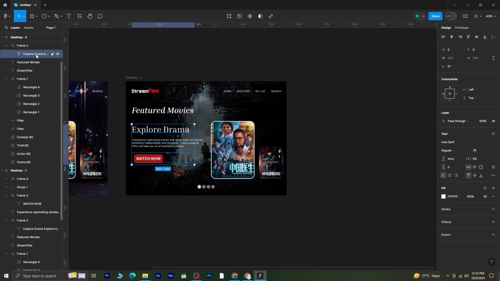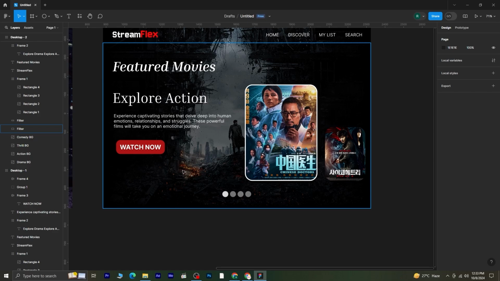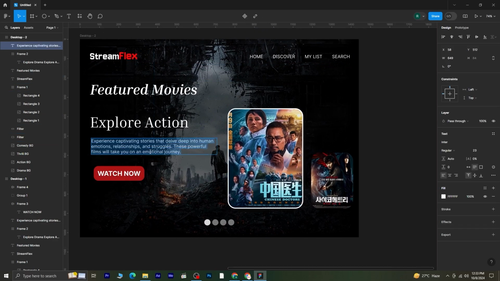Select the frame text and use the arrow keys on your keyboard to move it upward. This will ensure that the new text, Explore Action, is properly positioned on the screen. Now, we need to replace the paragraph text with content relevant to the action genre. Select the paragraph text and paste in your new paragraph about Explore Action.